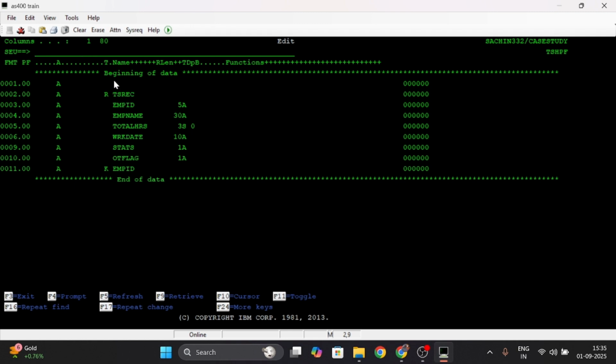But here you need to specify the field names, and in that field name you can add different amounts of data. Like in the EMP ID, you can add n number of EMP IDs. In EMP name, you can add n number of employee names. In total hours, and this is the length of that particular field. Like the maximum length allowed to enter, and A means the type of data to be inserted in the database.